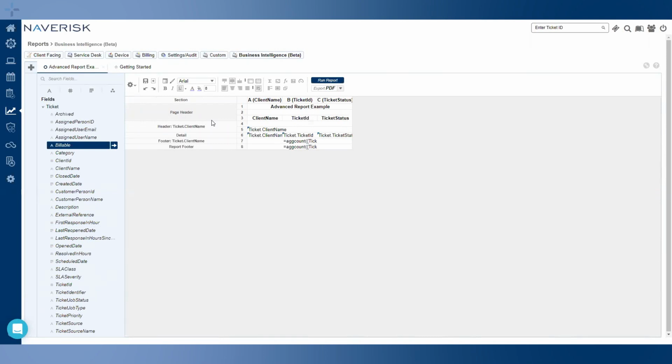A page header is going to show up once at the top of each page. A group header on a given data field will appear once for each unique value of that data field. So in this case, each unique client name will show rows 4 and 5 once on our report. The details section shows one row for each row returned from the data source.